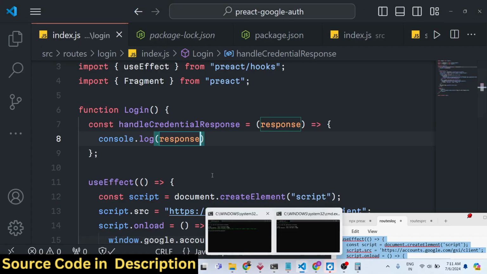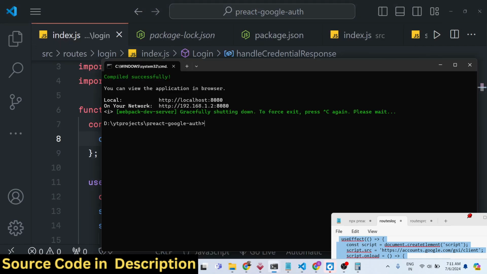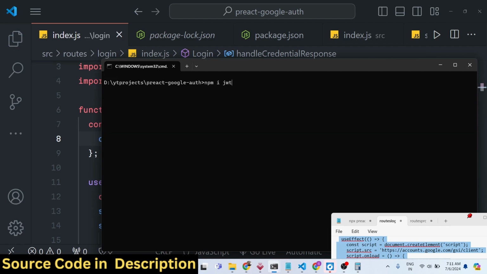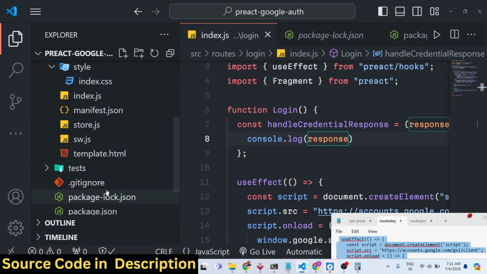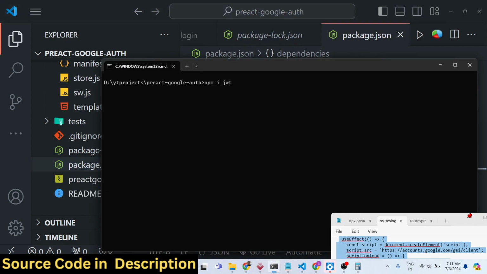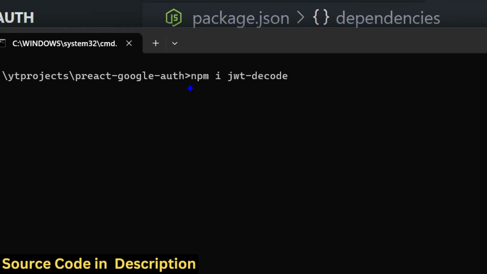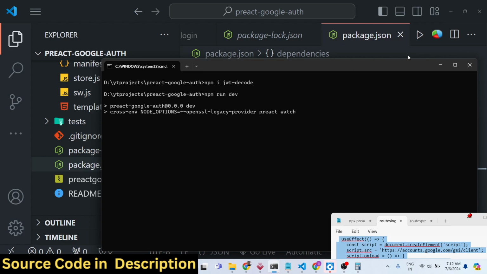So for decoding this credential, we do need to install a package which actually allows us to decode this. So simply install this package, which is jwt-decode. I think this is actually the package, jwt-decode. So simply install this package, npm i jwt-decode. Install this package inside your Preact application. So once you install this, it becomes very much easy to actually decode this credential to actually get the user information. I've already installed it, so I will start my development server.